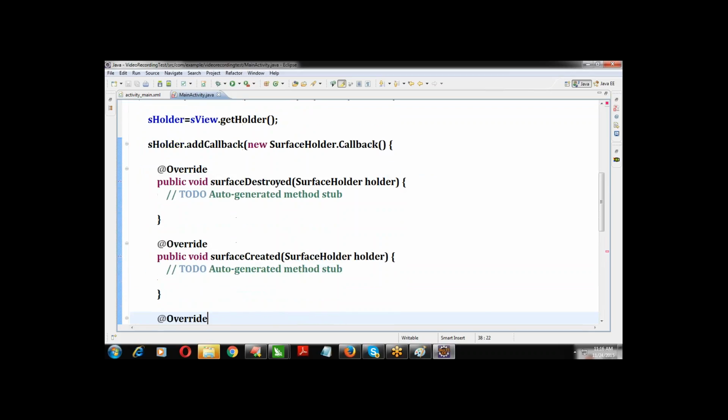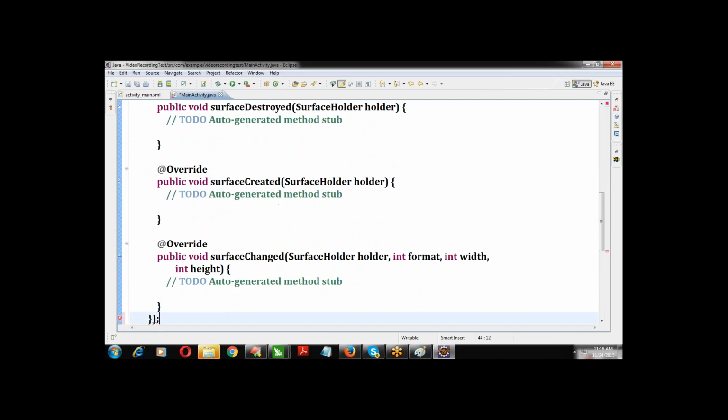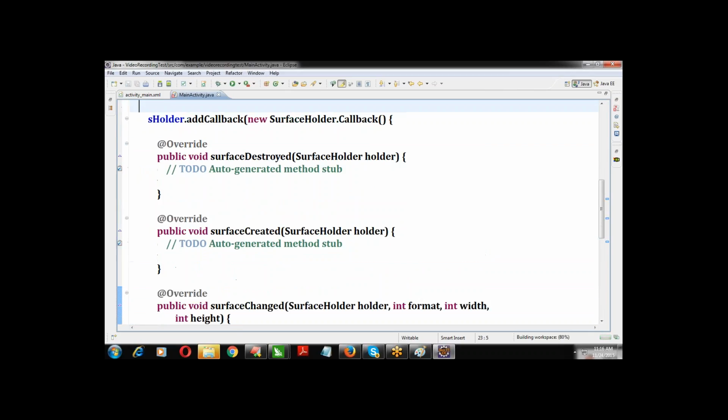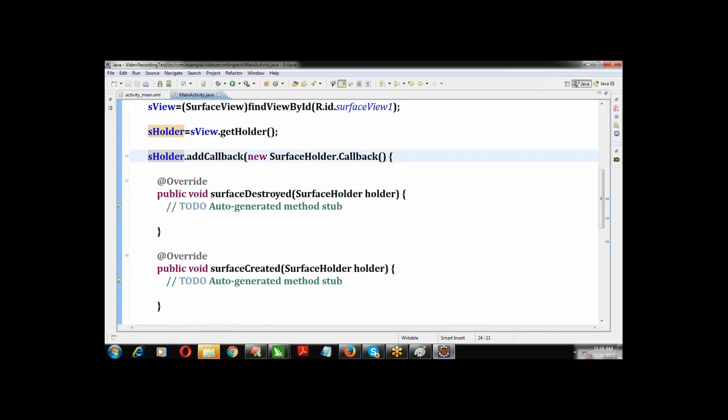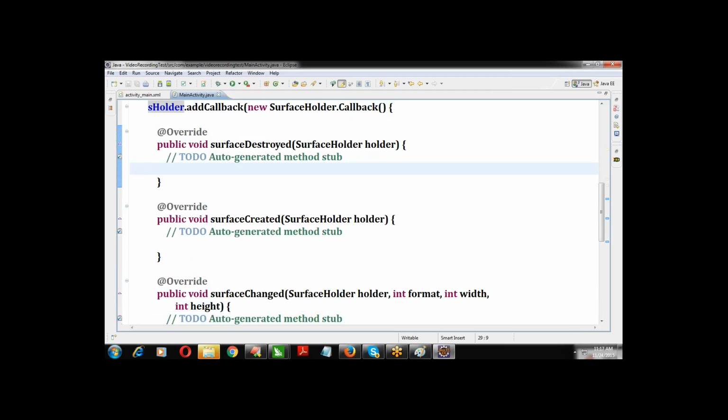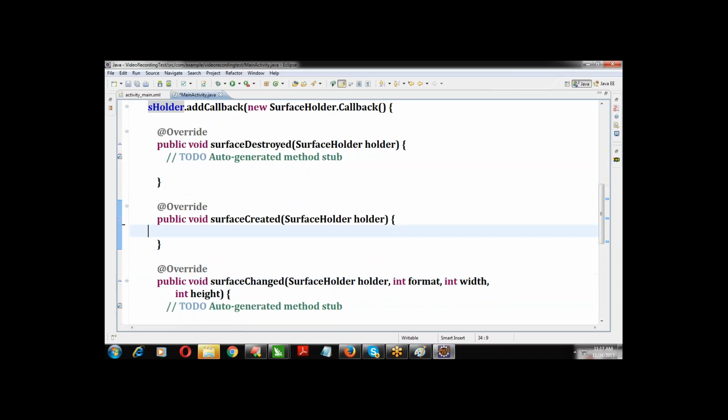What is the input parameter for surfaceHolder.addCallback? An object of SurfaceHolder.Callback. Whenever the surface is created, the surfaceCreated method is going to be called. Whenever you destroy the surface, the surfaceDestroyed method is going to be called. Whenever you change the orientation of the device, the surfaceChanged method is going to be called. So this is the logic we have to write.